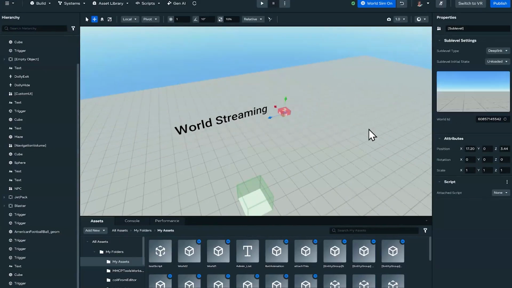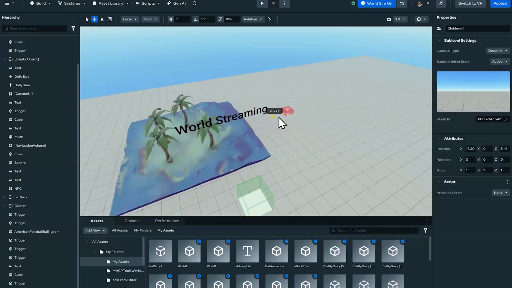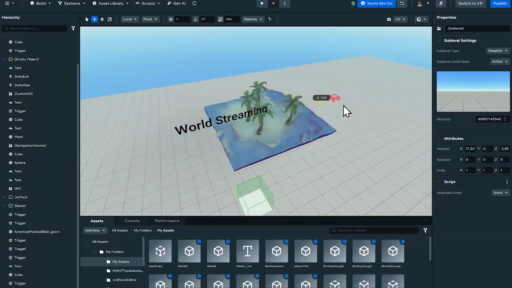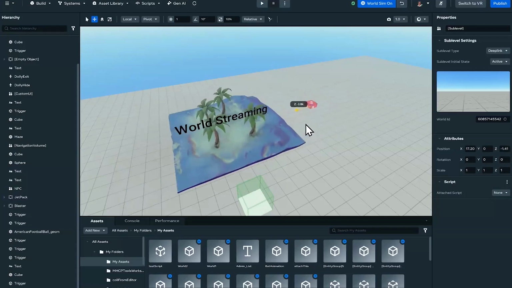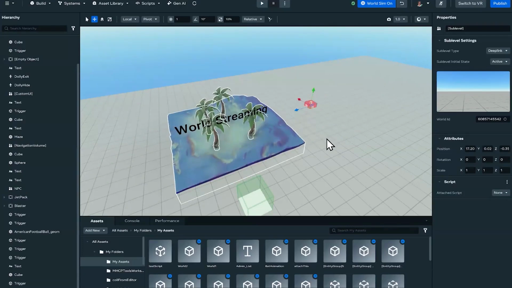Why this is important and how this is useful is because by connecting that world here in this gizmo, I can now switch this to be active, and then that world that I published, I can just move around and place in the location that I want it to be whenever I want to display that world in this current world.